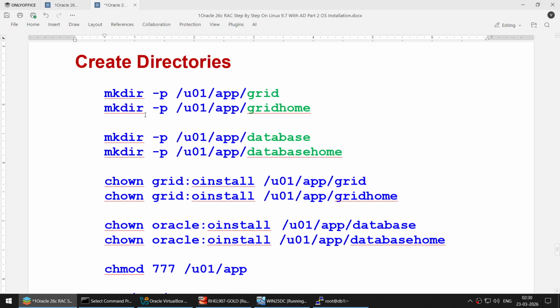It's time to now go ahead and create the directories. Directories are your own, basically that's your own structure, how you want to form your directories. So here I have created u01/app/grid and u01/app/grid/home. So this is your grid, this is your grid home, this is your database app, and this is your database home. And then I gave grid oinstall permission to the grid home, oracle oinstall to the database, and I gave 777 to the u01/app because it's going to create the Ora inventory in that particular location.